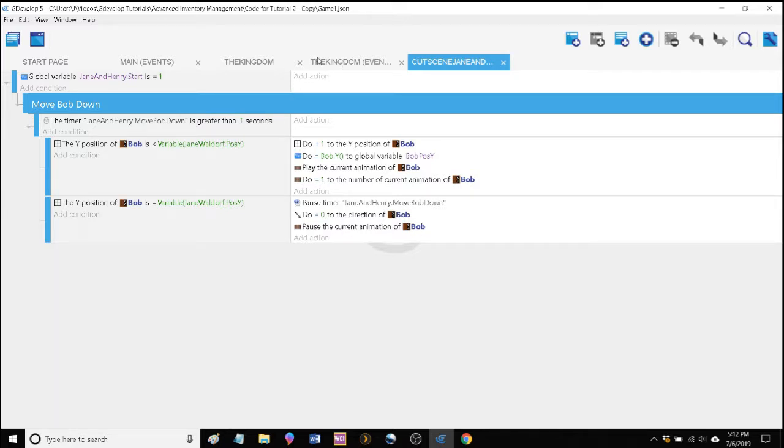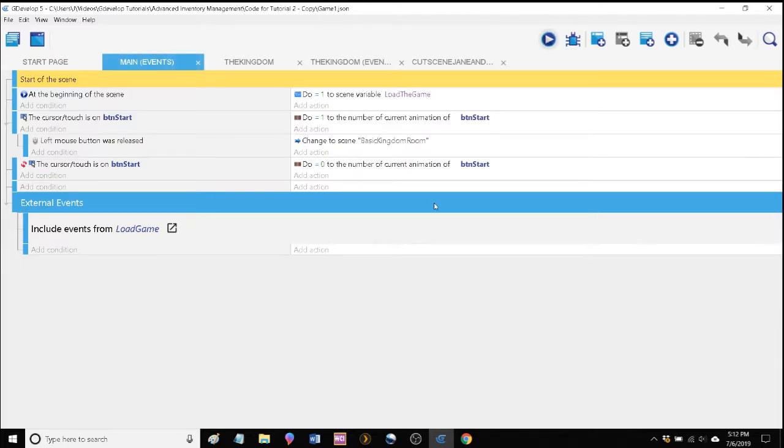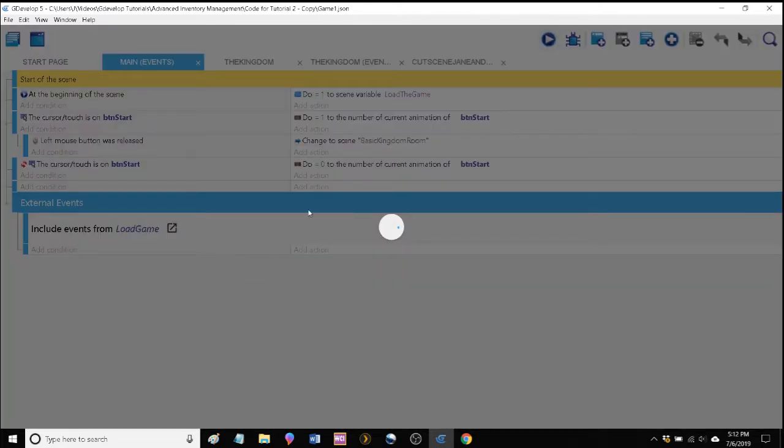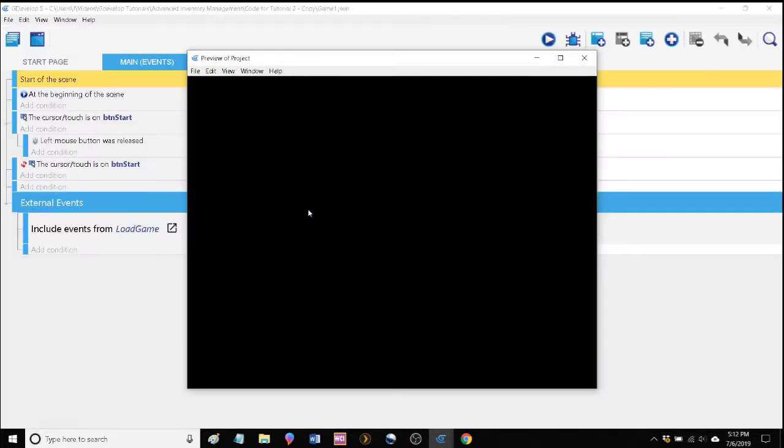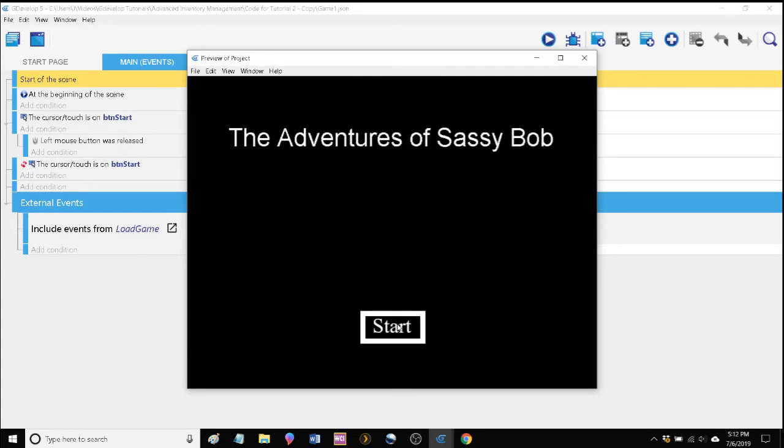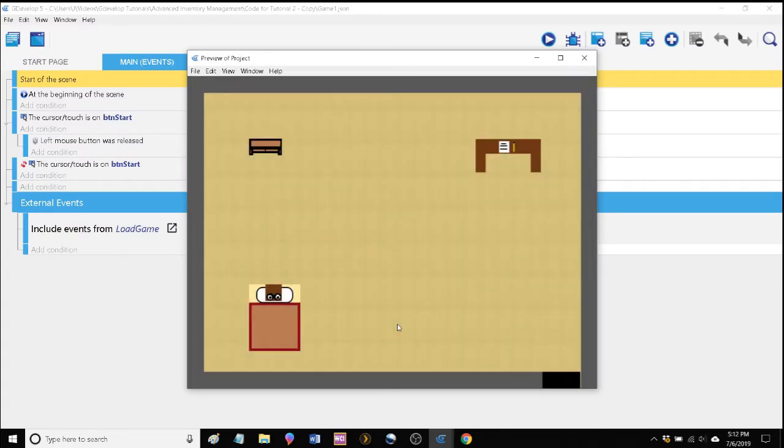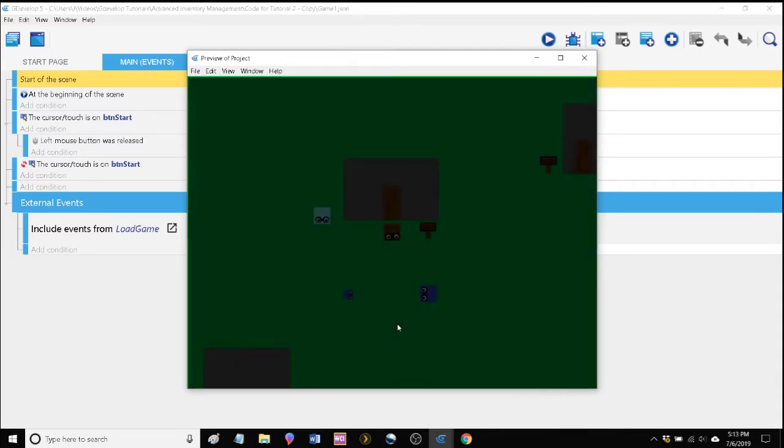So in the previous tutorial we started working on our cutscene here, and we've got it so that Bob will actually move down the screen. Right, immediately we take control away from the user and Bob moves down the screen. There is one thing that we want to fix right off the bat, and that has to do with our animation at the end here.